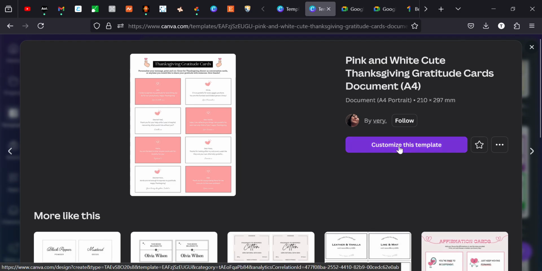So we're going to click on this one and do customize this template. Just going to wait for it to open. I don't know why it's lagging. It's really slow, but that's fine.